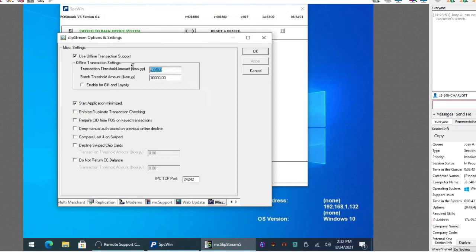This means that you can't run a transaction for $501, but if it's for $499, it will spit you out an offline transaction. This is the cumulative total. So once you've hit over $10,000 worth of offline transactions, you will no longer be able to process any transactions. So just be cognizant of these fields right here.